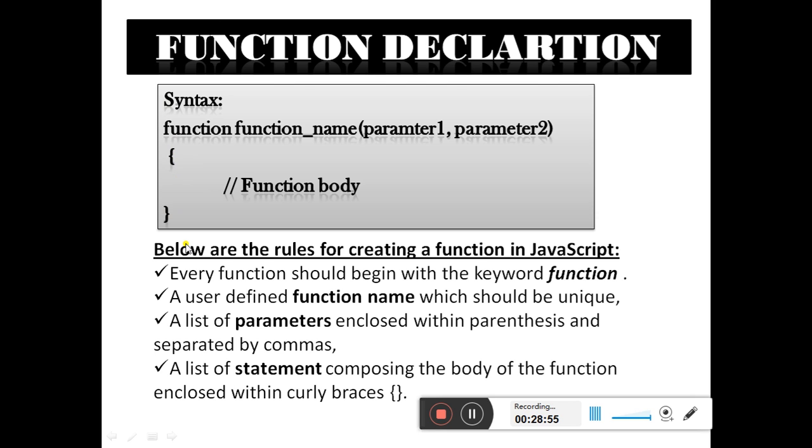Now below are the rules for creating a function. First rule is it should start with the keyword function. Second rule is the function name should be unique. Third is the parameters enclosed within the parentheses are separated by commas. Fourth rule is a list of statements composing the body of the function enclosed within curly brackets.